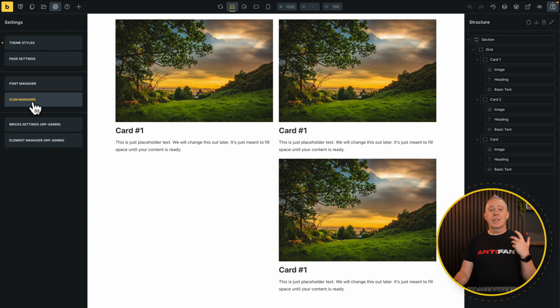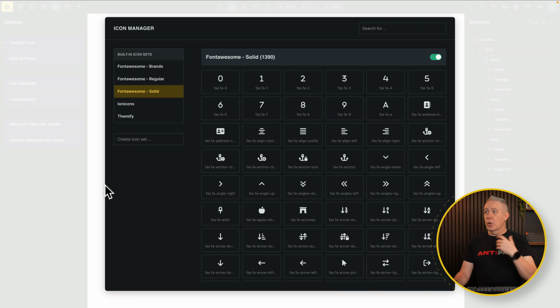The icon manager works in fundamentally the same kind of way. If we come into the icon manager, we get the option to open up all our icons. There you can see the standard icons we have available by default inside Bricks, which we can enable and disable inside Bricks itself. But you can also create your own custom grouping. So these are font icons. They're slightly different, but you can create your own icon set.